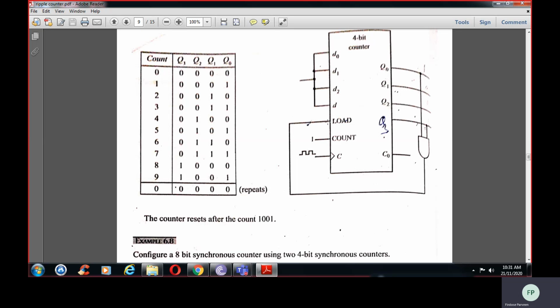So when this load is equal to 1, what happens? Whatever is there at the input side, that will get loaded. So this becomes again 0, 0, 0, 0. So again the count enable will make count equal to 1. Again it starts counting. So let us see whether for the other counts this becomes 1 or not.